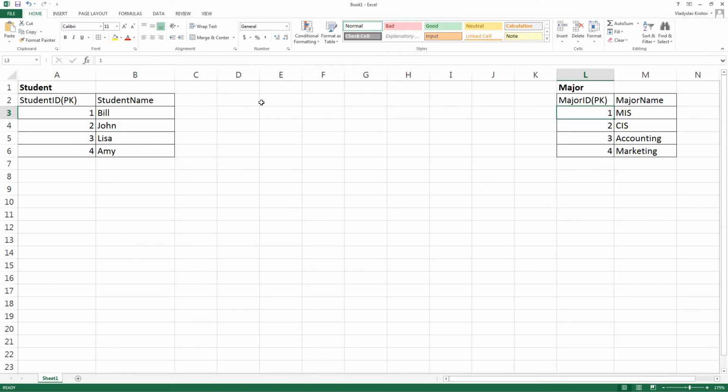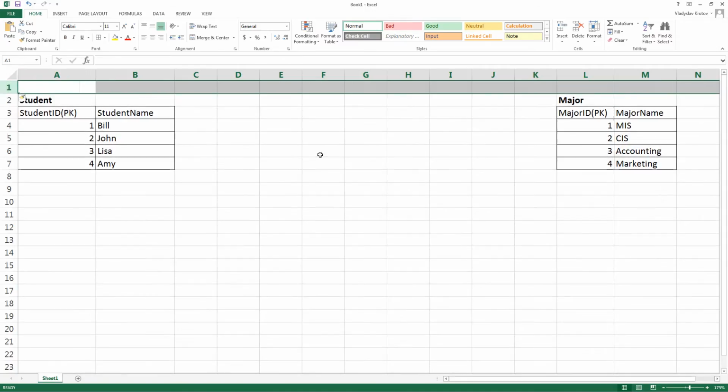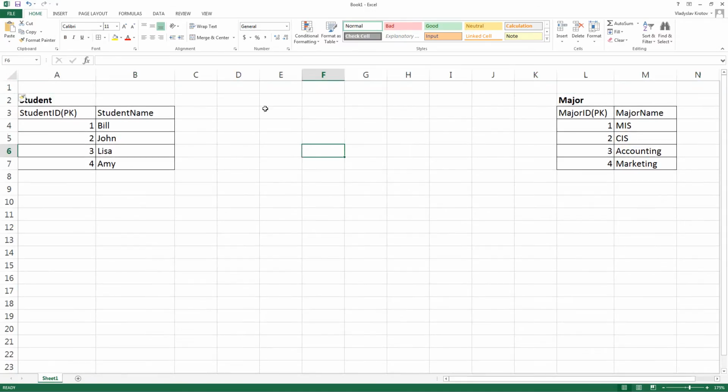Once again, you resolve this many-to-many relationship by introducing an associative entity in between. Now, I will create a table that would represent that associative entity linking students and majors together. I will call this entity student major declaration.